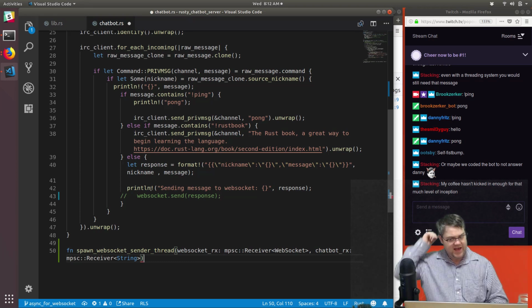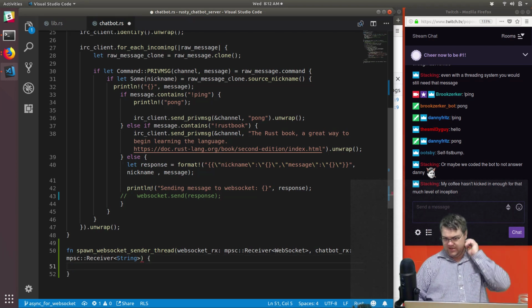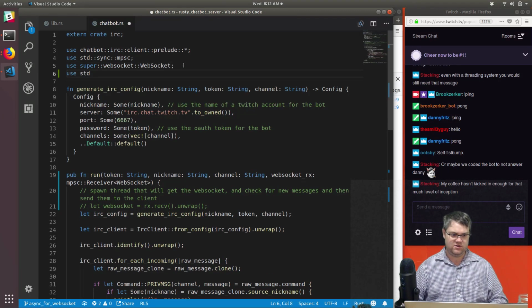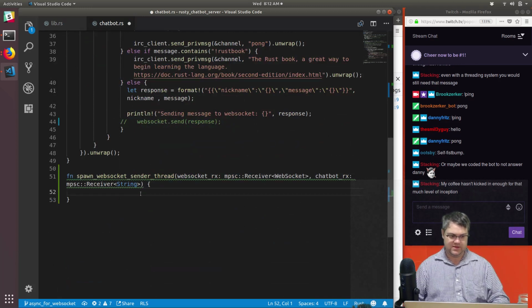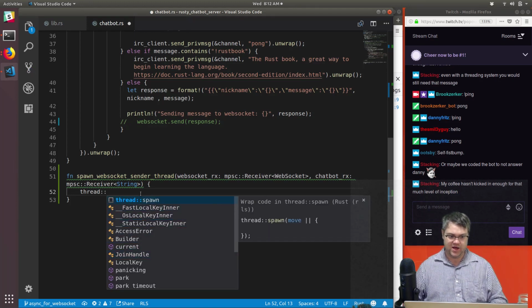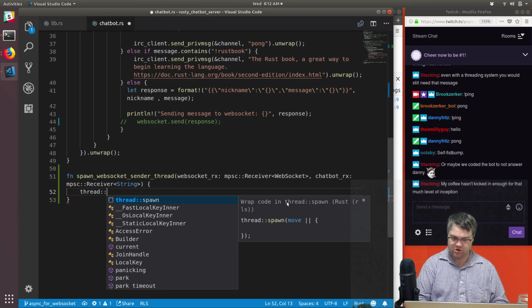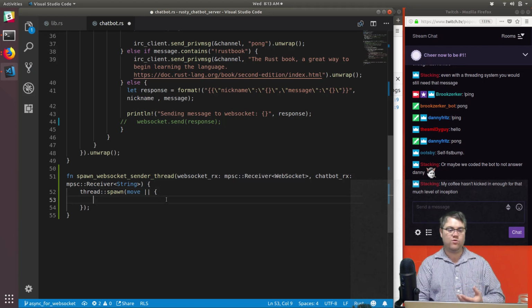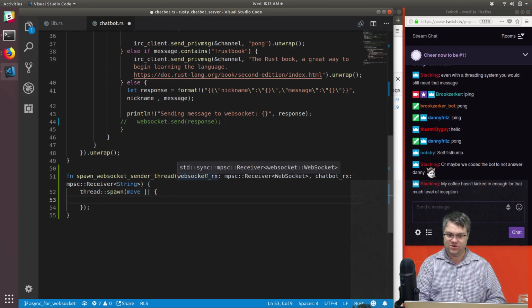I don't think we need to return anything here, because all we're going to do is, if we have these two things, we're going to spawn the thread. So we need to bring in thread. So use std thread. Then down here we can say thread spawn. So wrap code in thread spawn. So then we have this. We're going to move in whatever we're going to use in here, which is going to be both of these. So the WebSocket RX and the chatbot RX.